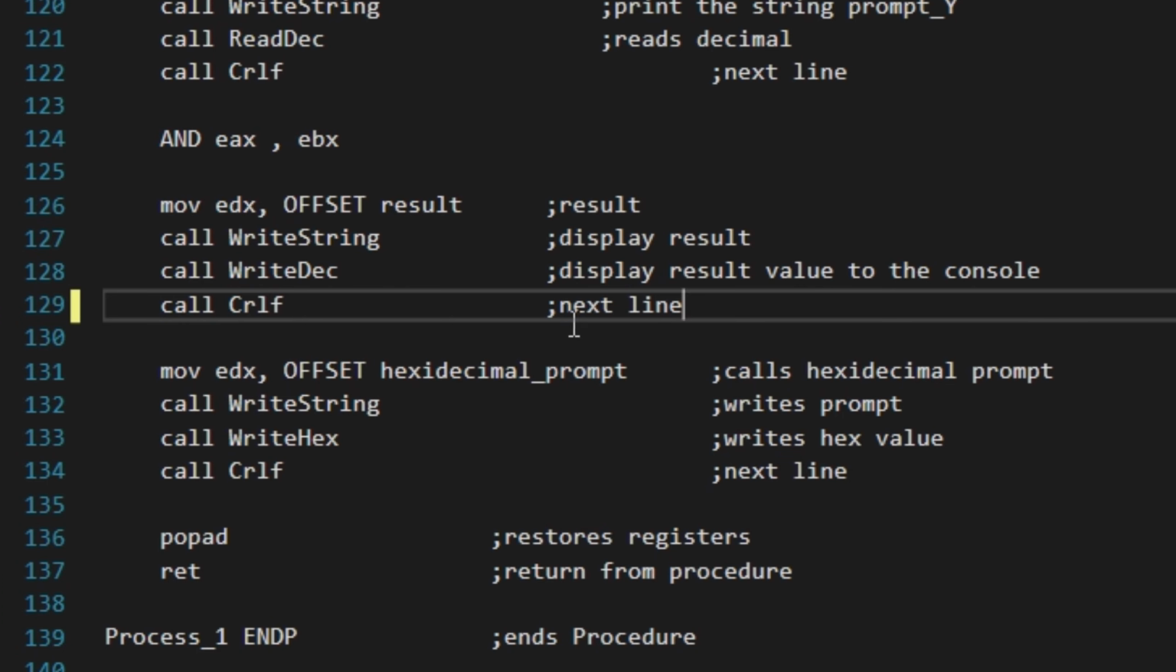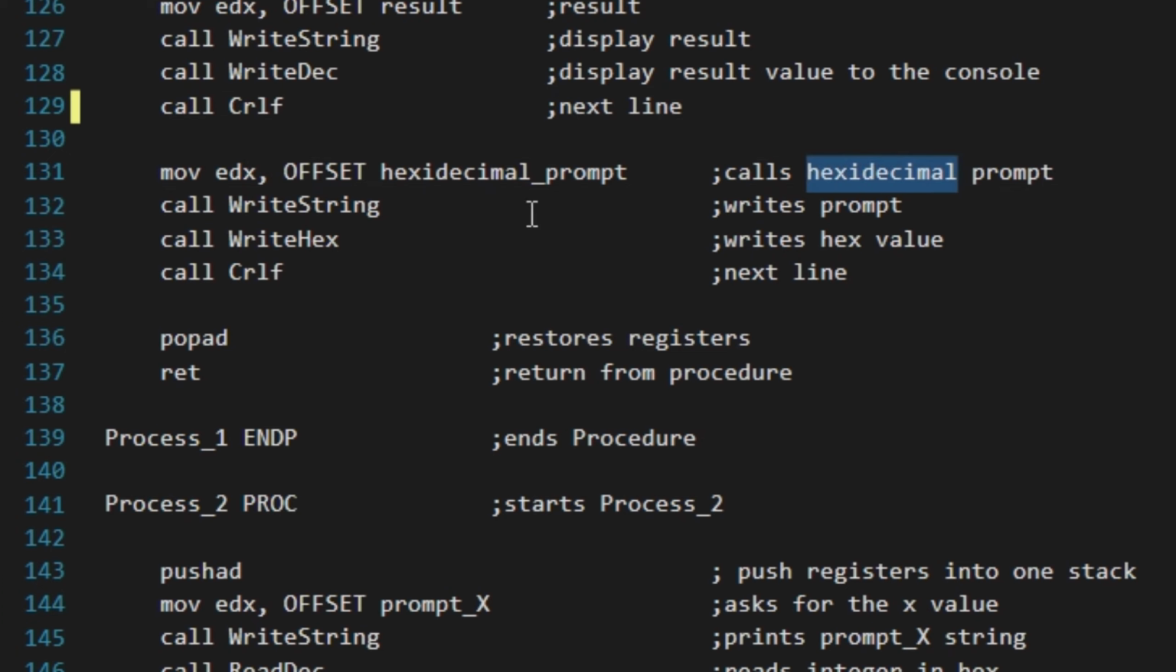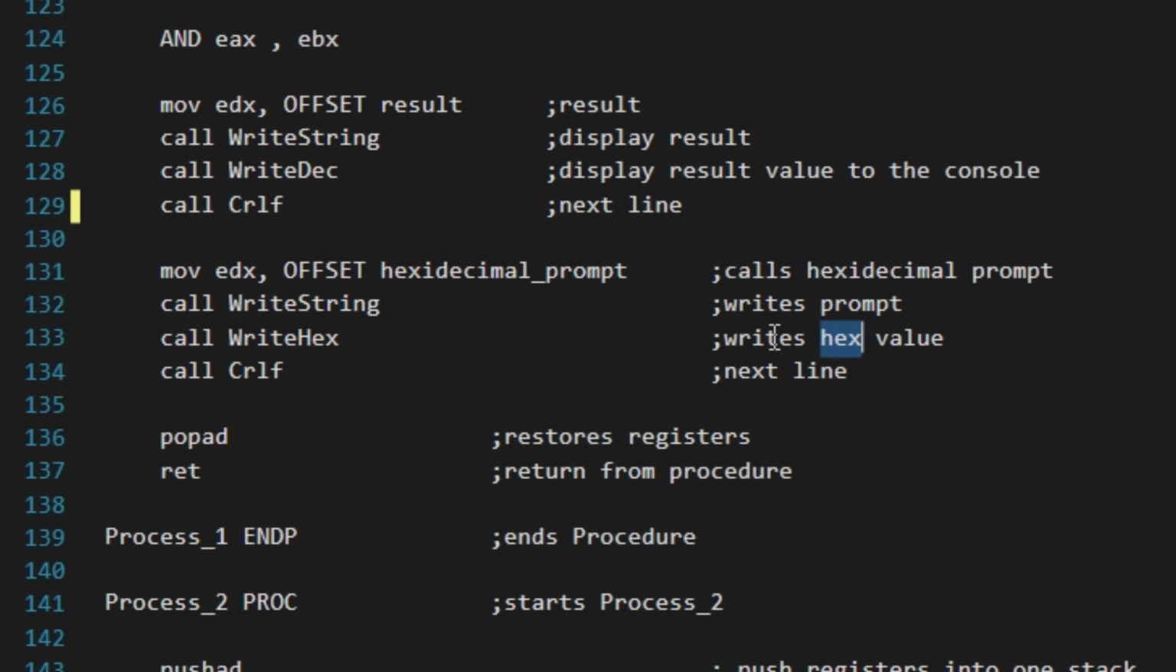Okay, we skip the line, and we move. We call for our hexadecimal prompt, and we write our prompt. We write the hex value, and we get to the next line. After this process, I'm going to stop and show you what I mean in the program. POP AD restores registers, and then RET ends the procedure.